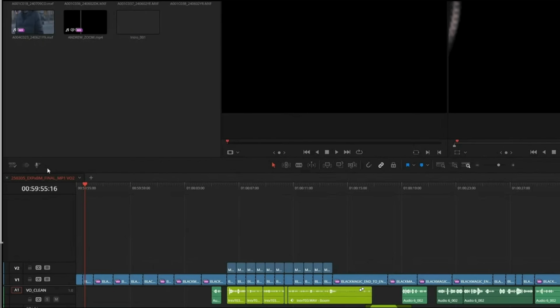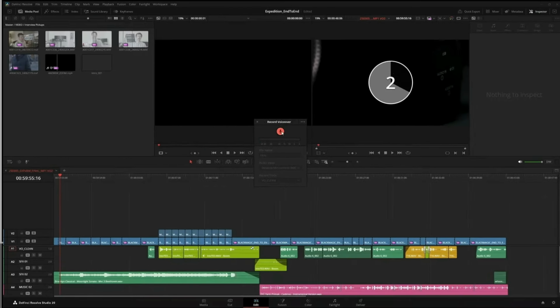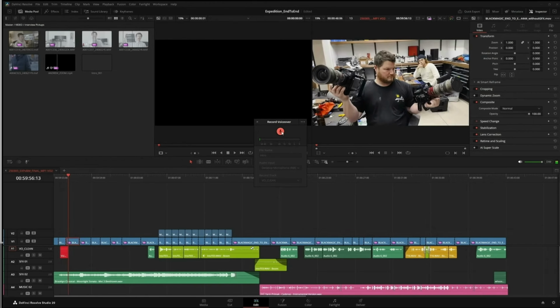The Edit page also has a new voiceover feature. Click Record Voiceover in the toolbar and indicate the file name, audio input, and destination track in the dialog. You can also use the Options menu to specify additional parameters, like input monitoring and adding a countdown in the viewer. When ready, click the microphone icon to start recording.